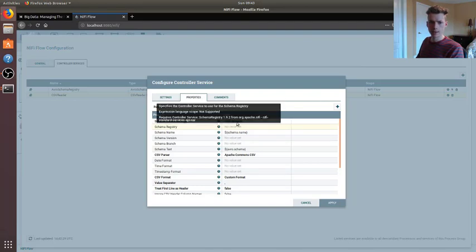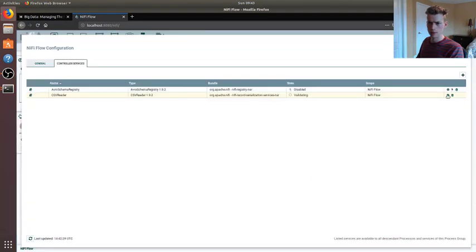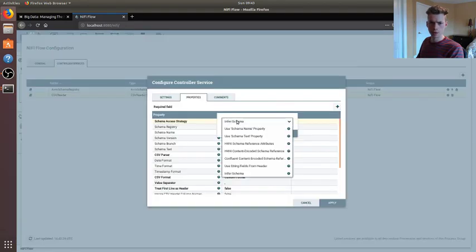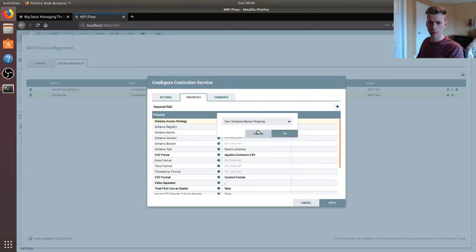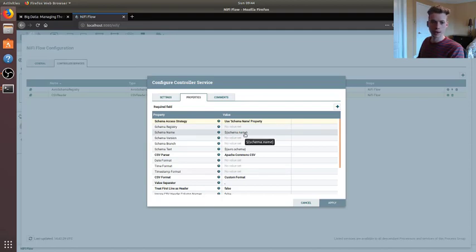So the schema access strategy, we're going to go ahead and change that. Come on. Get out of here. What the heck? All right, and we're going to go ahead and change that to use the schema name property. And so it's going to look for the schema name property on the flow file to determine which schema it should pull from the schema registry. And so we'll leave that as it is, the schema name. This essentially is a way of dynamically accessing the flow file attribute.